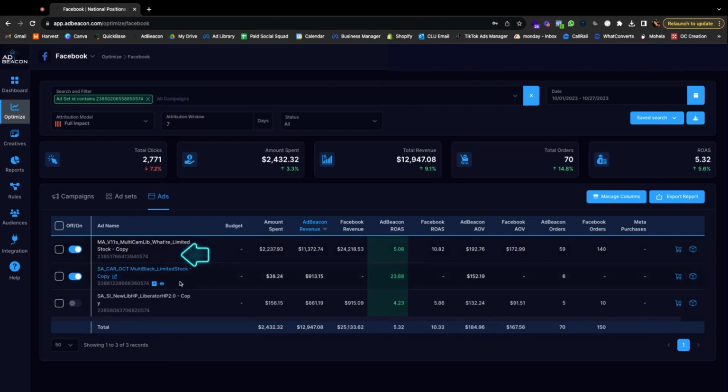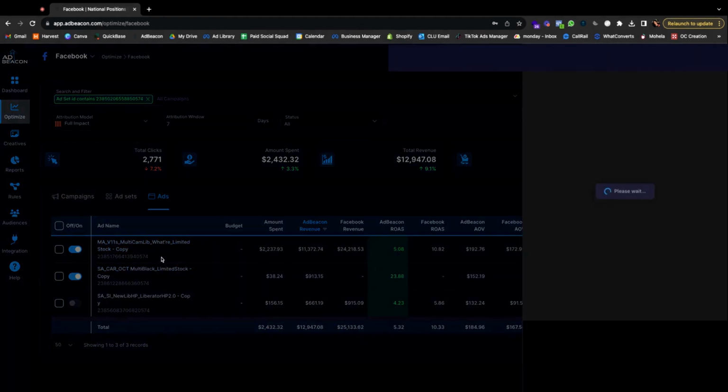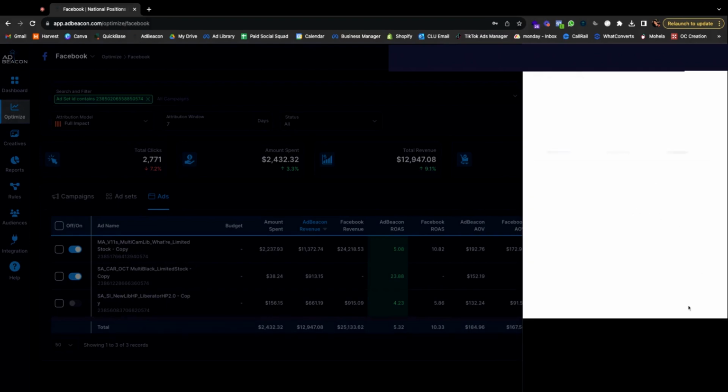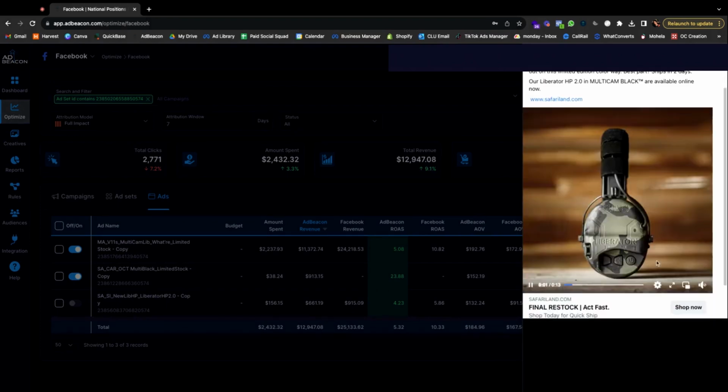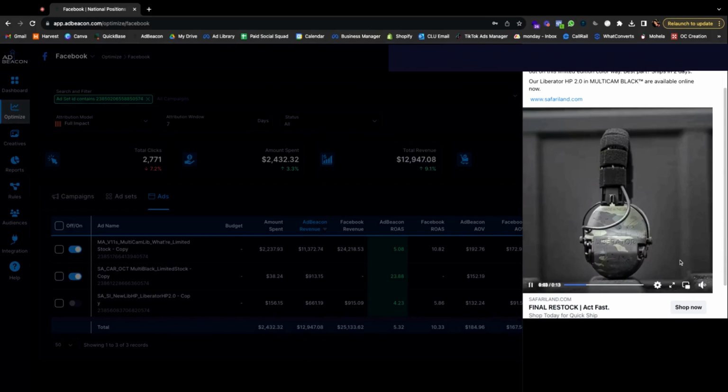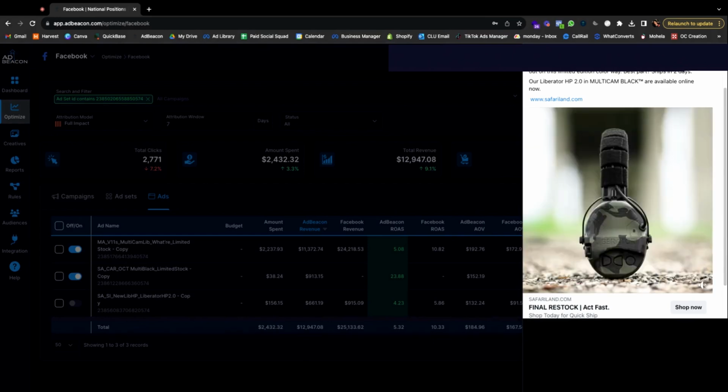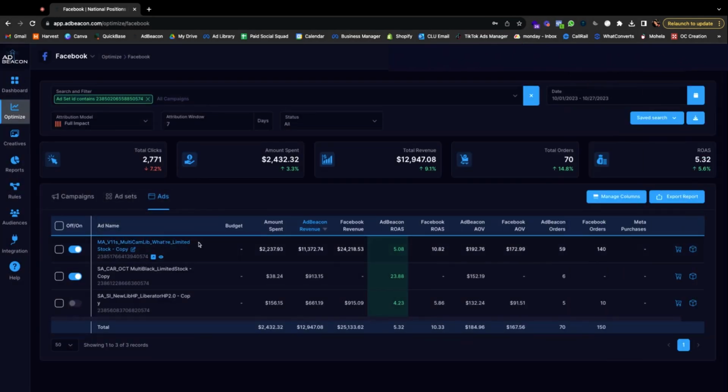This is a great example right here. If you look at this ad, we're really showcasing and promoting this colorway of headwear protection, right? It's a camo colorway, and we're sending people to the product page of that camo colorway. But is that what people are actually buying?